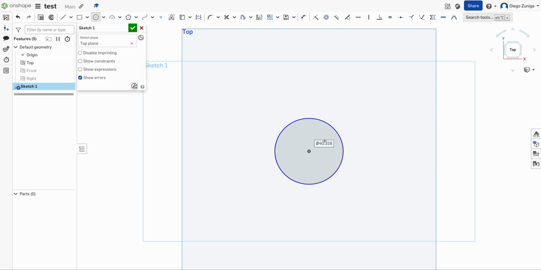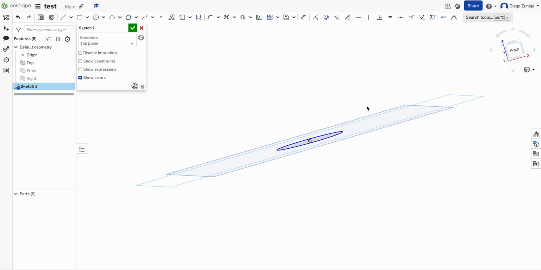This might not be the diameter I want, but I will change that in the dimensions later on. For now, I just created a circle in this sketch number 1, which is located in the top view. And if I click anywhere else, I'm still going to be creating circles. So just select this tool again, or just hit escape on your keyboard so you stop creating circles.